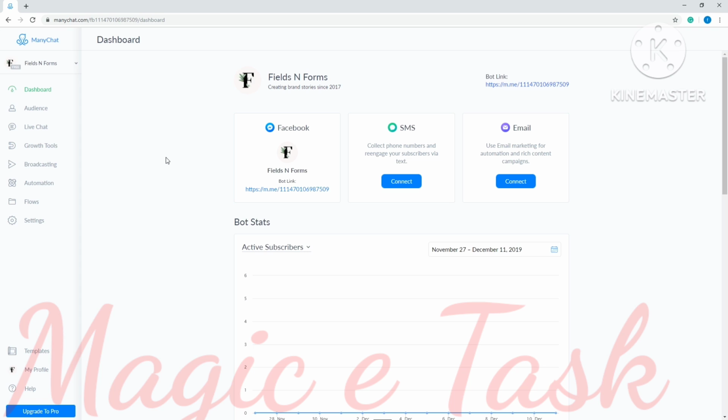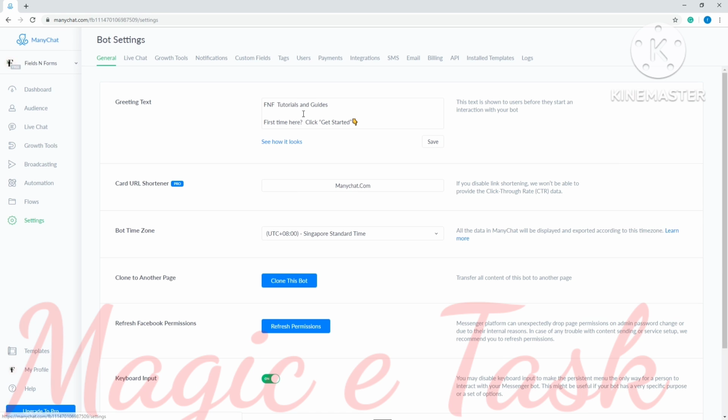Now that you have connected your Facebook page to ManyChat, the dashboard should look like this. Now, let's set up our greeting message. On the dashboard, click the settings on the side menu. Then, type in your greeting text inside the text box.